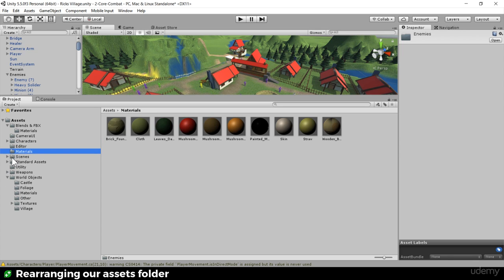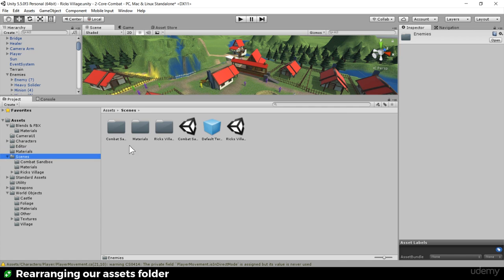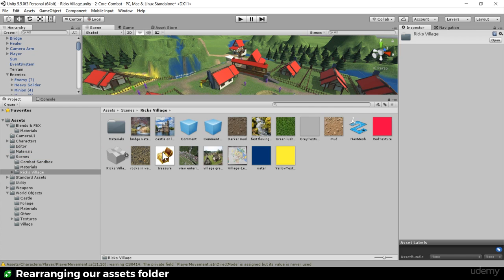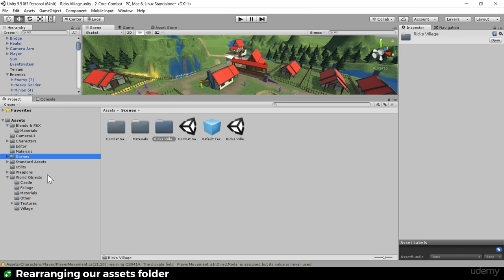Editor, materials, scenes. Scenes is a little bit trickier. We've got some stuff in here. I'm going to leave these in. Okay, you know what I'm going to do is, scenes is a bit of a, it doesn't mean a lot. It's the same name as what Unity calls it, but for us they're levels. So we're going to rename these to levels.